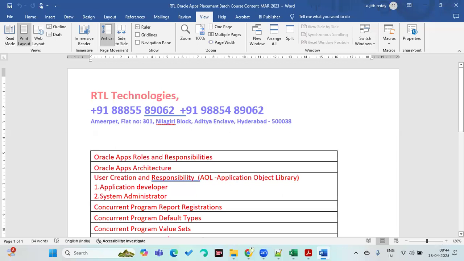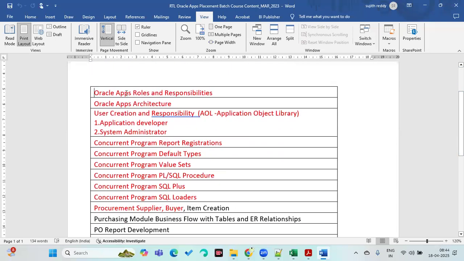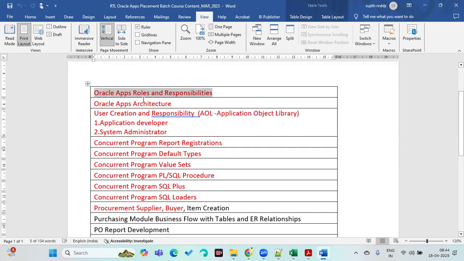And this is the course syllabus we are going to have. We'll be discussing this topic, just now we completed today: what are different roles and responsibilities? 3 roles: DBA role, functional role, technical role. What DBA does, we discussed. What functional does, we discussed. What technical does, we discussed. And application architecture, we'll be discussing tomorrow.